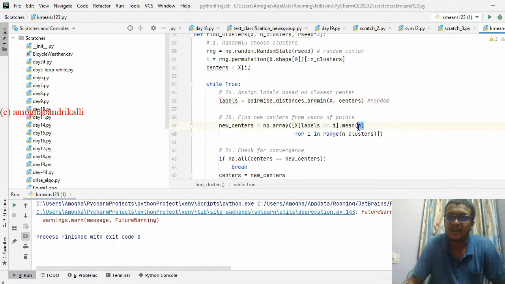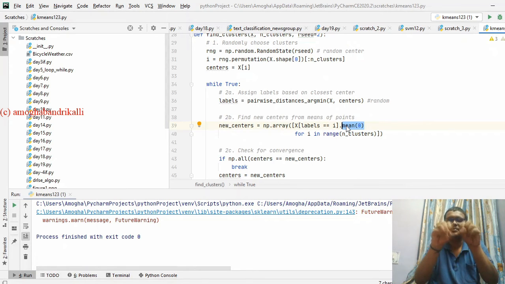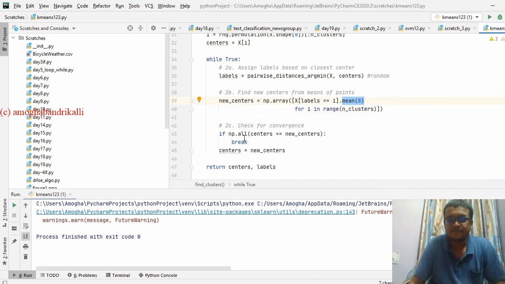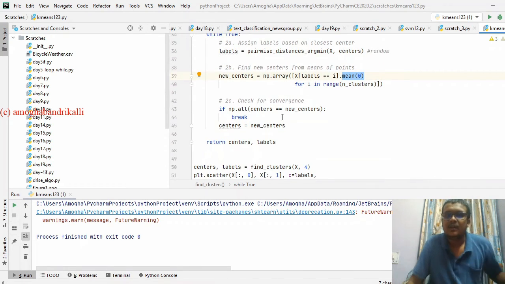You are going to make a mean of a center value. Whenever we are making a mean, it will go on spreading like this. So after computing a distance, the third point is to make new centers, which is what we have just done here. After this, we are going to compare these new centers with the respective older centers.